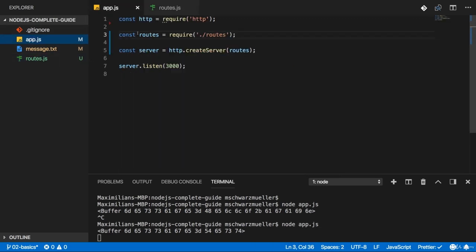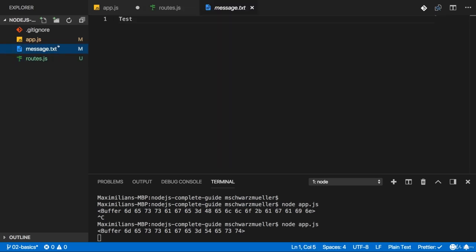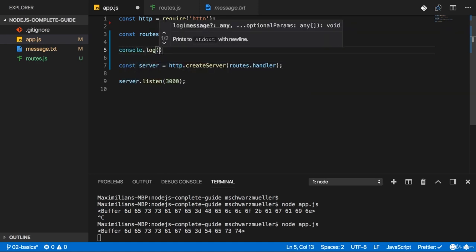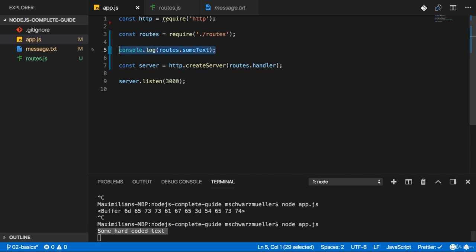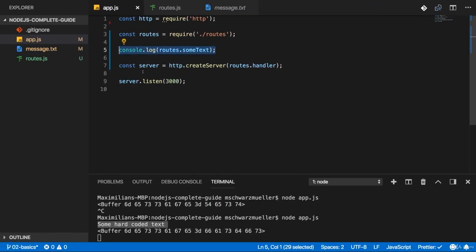And now in app.js, routes would be that object and not that function. So here we would have to access the handler property, so this property, which holds the function reference we want to use. And we could also simply output console.log routes.someText here. So this is how we can have multiple exports in one file. Now you see some hard-coded text here from this console log, and we still have the same functionality as before.